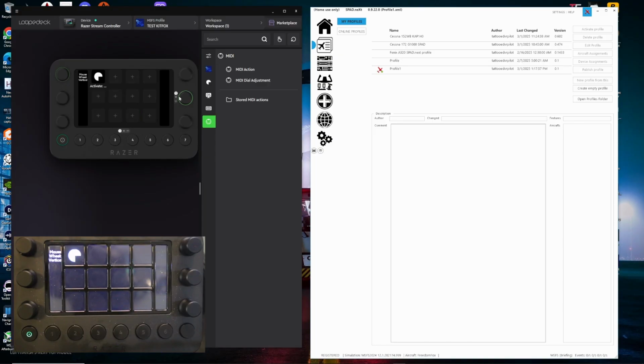This one on the right side is for your dials. So you'll get 1, 2, 3, 4, 5, 6. You'll get 6 on each page. You can have 9 pages of dials. The dials themselves, they come with rotary action, so you can twist them clockwise, counterclockwise, and you can also press them in as a button press.